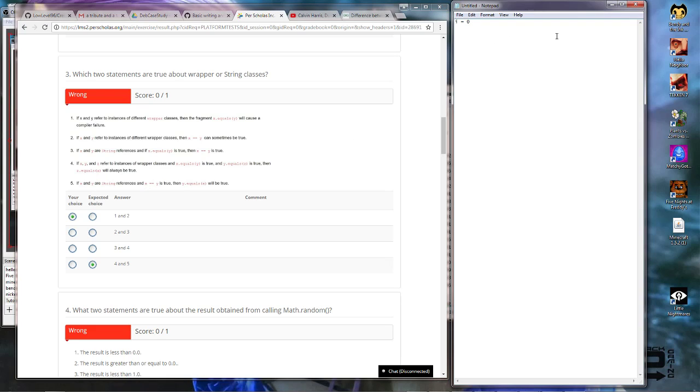I'll try to put it here. So basically, if x and y are the same, and y and z are the same, then that means x and z are the same by this connection here. So that's going to be true.